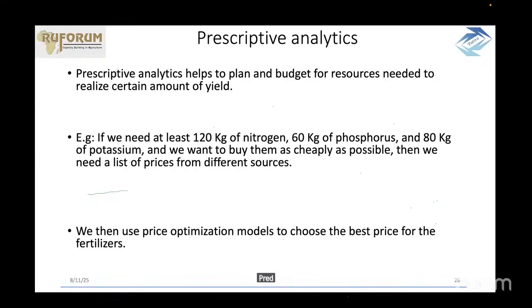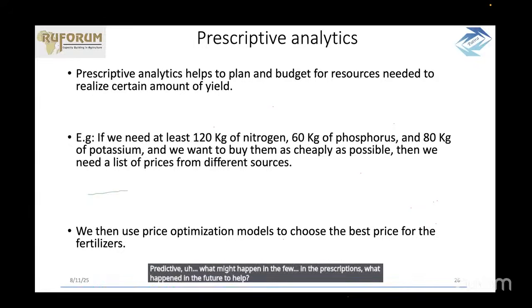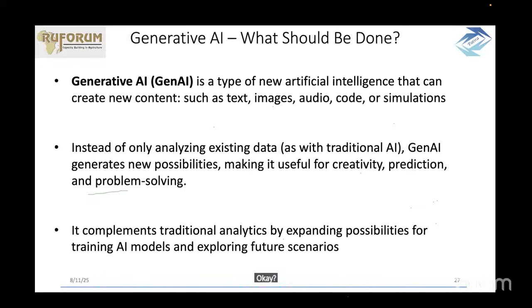Predictive, what might happen in the future, and the prescriptive, what should be done in the future to help. Okay? But now we have another analytic that has come, what's called generative AI. People use ChatGPT or DeepSeek. This is what is generative AI. So this is another dimension now.